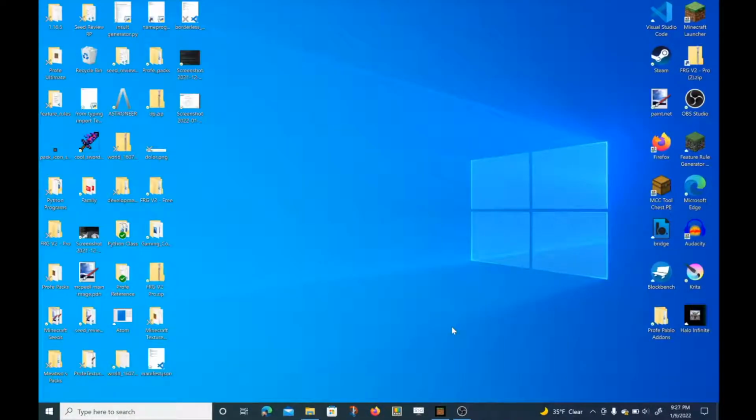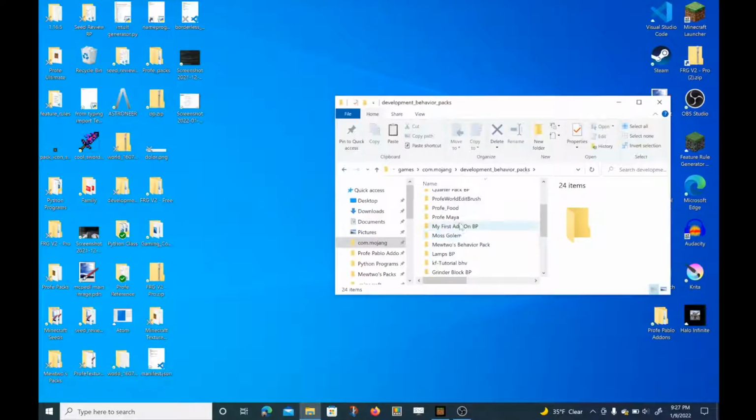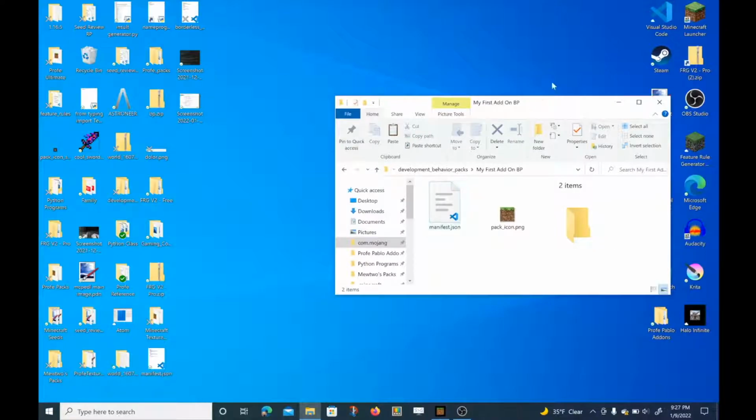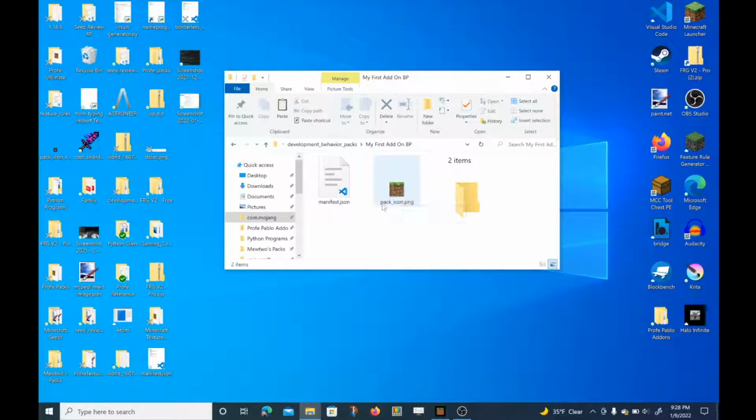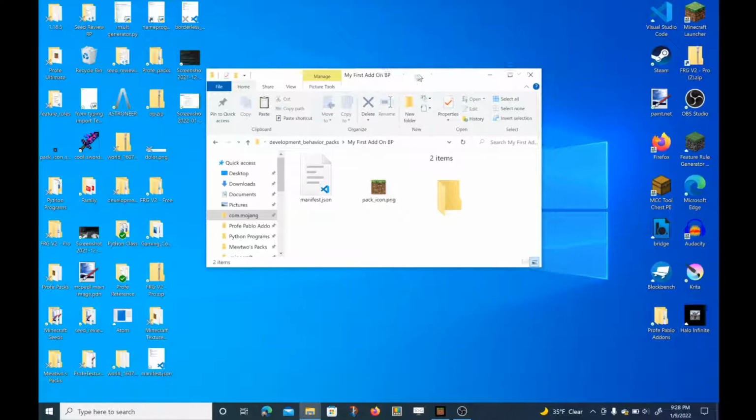Okay, and if you remember last time, we created a pack called My First Add-on Behavior Pack. So because of that, we really don't need to go into our manifest at all. We'll work on our pack icon a little later. We just want to create this item and put it in the game.